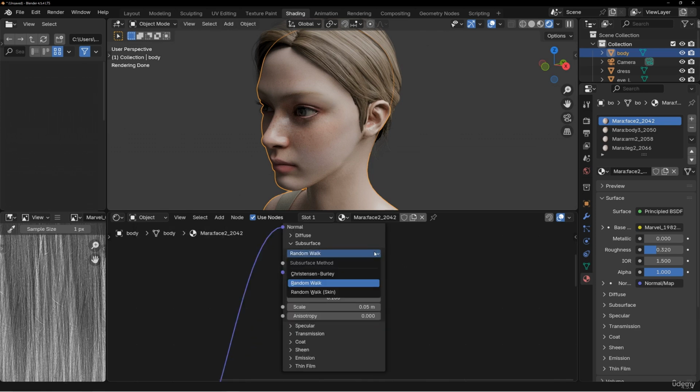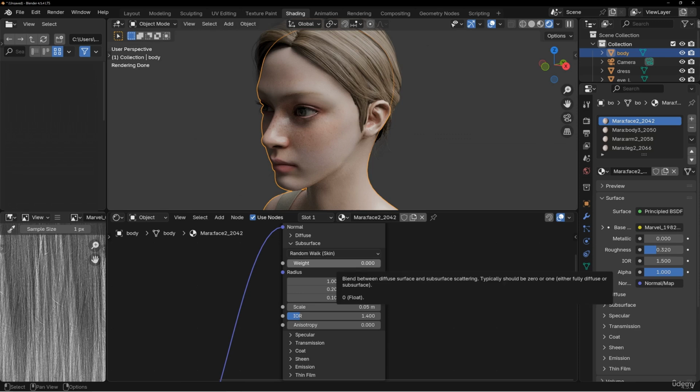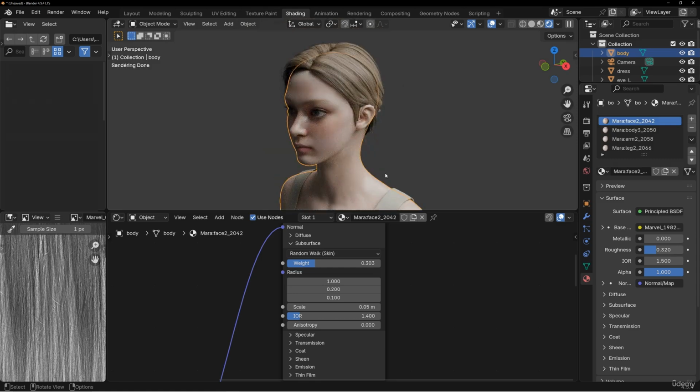First, change the method drop-down from random walk to random walk skin. This method is specifically optimized for skin. Then, gradually increase the weight value from 0. Start with something like 0.1 to 0.2 and watch the skin in the viewport. You'll notice it becomes softer and more lifelike, with a subtle translucency that makes all the difference.